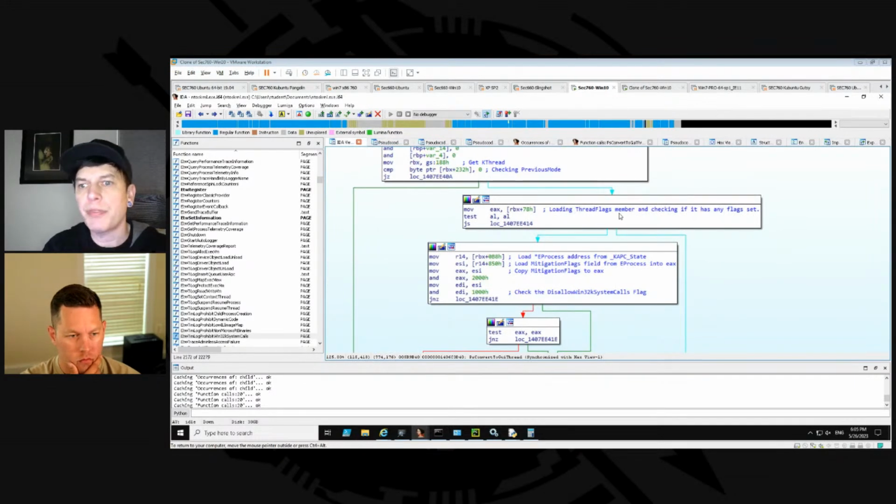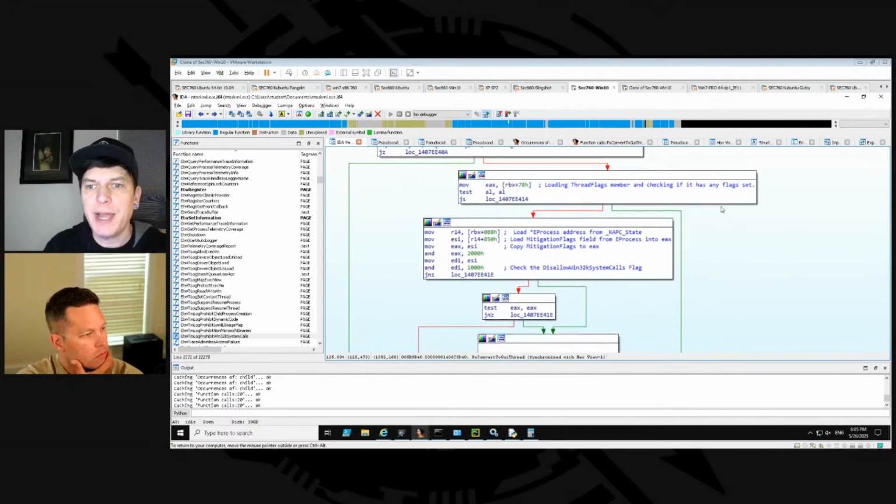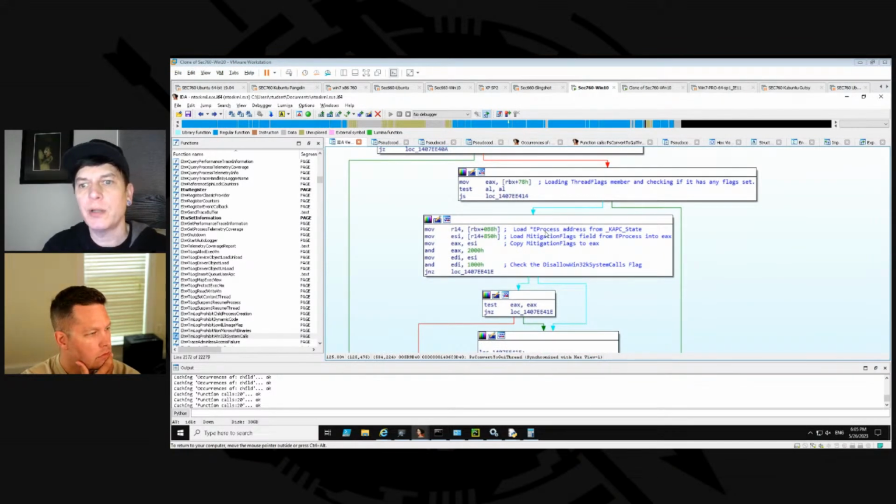Down here, we're loading thread flags member in. We're seeing if any flags are set. Down here, we're loading the eProcess address from the KAPC state, and then we're loading the mitigation flags field from eProcess into the accumulator register. We're copying it, and we're checking the disallow Win32k system calls flag.